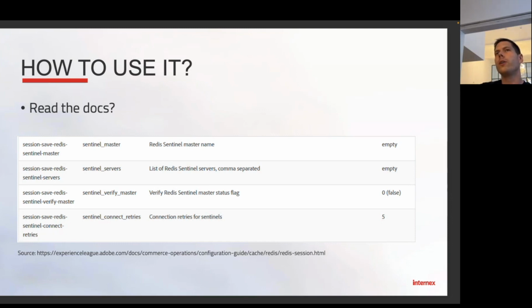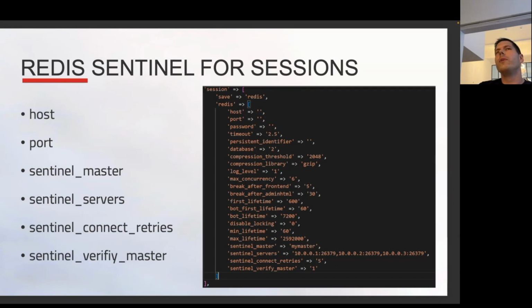So if you're running a large-scale Magento cluster, you might want your cache not to be a single point of failure. So it was really surprising that I did not find more information about that. But nevertheless, Redis Sentinel for sessions could look like this.